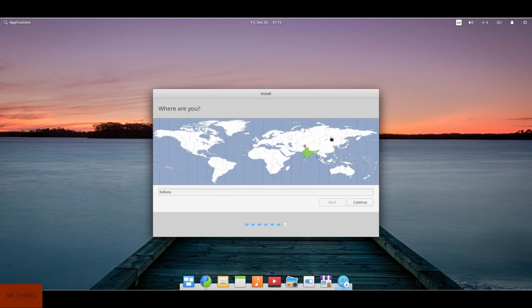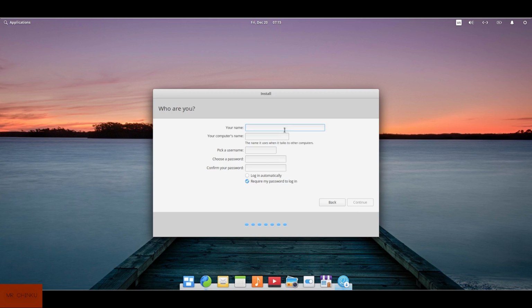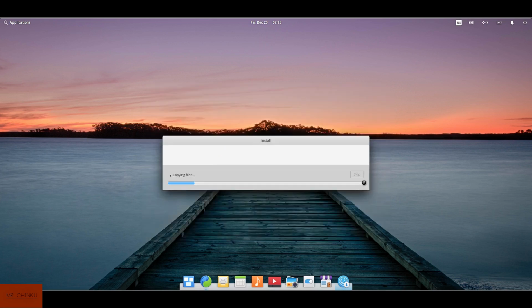Now I will select the location. It is India, so I will go for the continue. Now it is asking for my name, so I will just type ABCD, and password, it will be 1234. Now the installation process has started, and it will take some time for the installation, around 15 to 20 minutes depending on your machine and the processor capability.